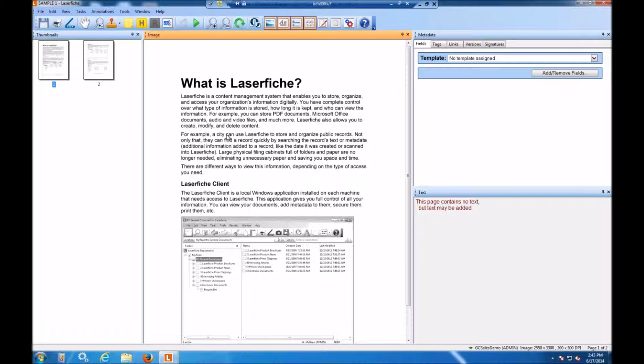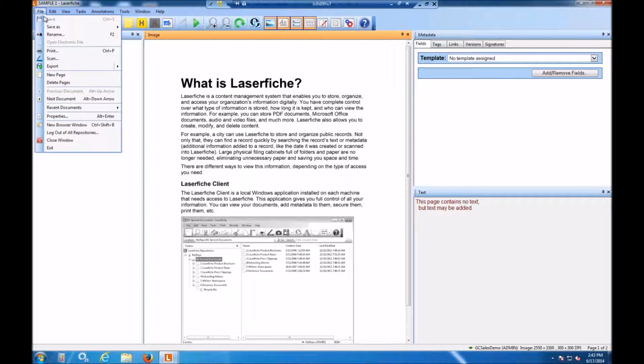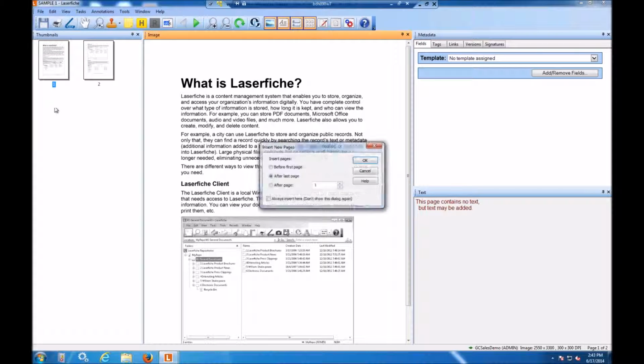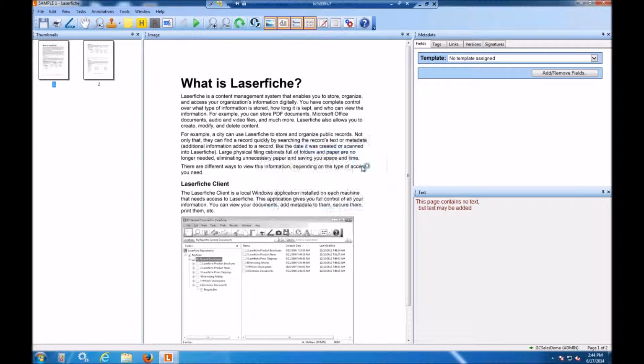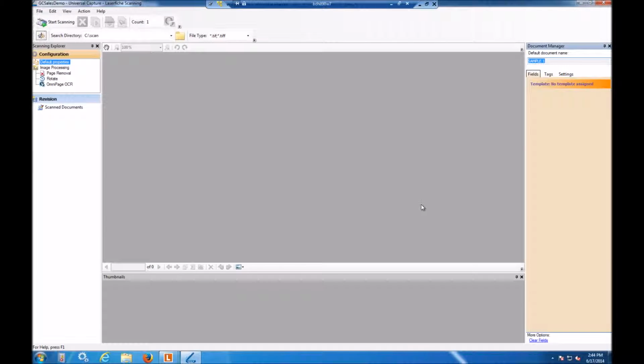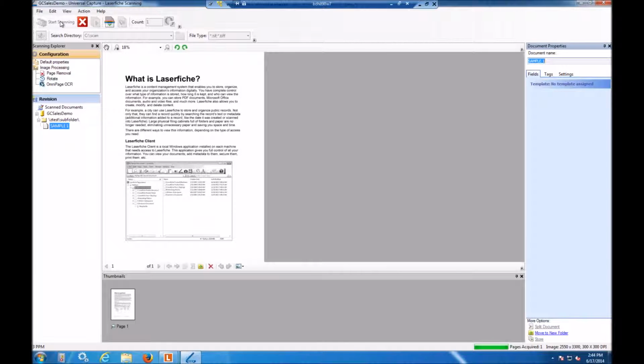We'll double-click sample 1. We'll go to File. We'll go to Scan. It'll ask us where I want to put it. So I have a couple of different options here: before first page, after last page, or after a specific page number. We'll say after last page, hit OK. It brings up the Laserfiche scanning window. I simply load the scanner up, hit Start Scanning. It brings the additional images in for me. And when it's done, I'll hit the Store button.